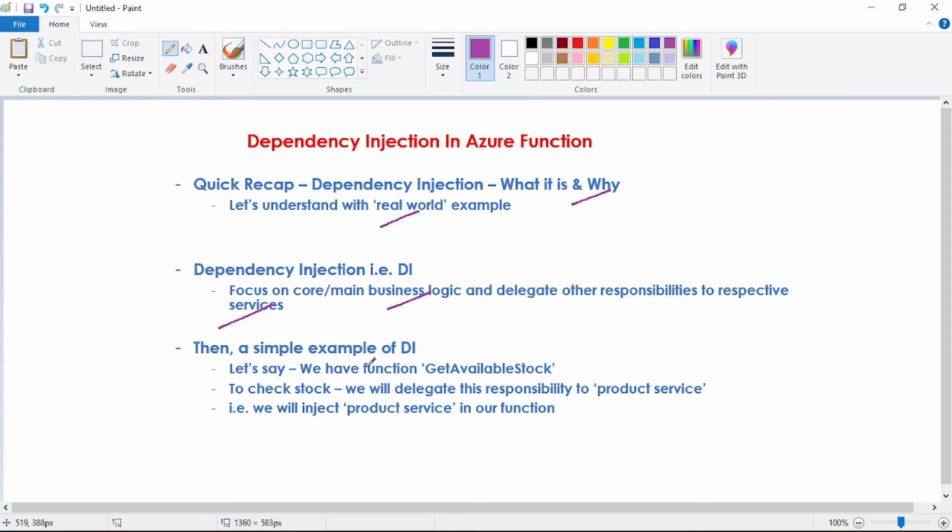So let's say we have a function that is get available stock. Now to get the available stock, we will delegate this responsibility to product service. That is, we will inject product service in our function. And now let's quickly understand what is dependency injection.